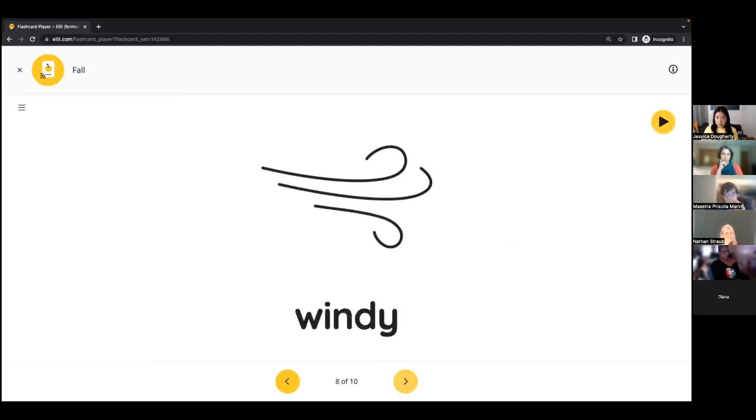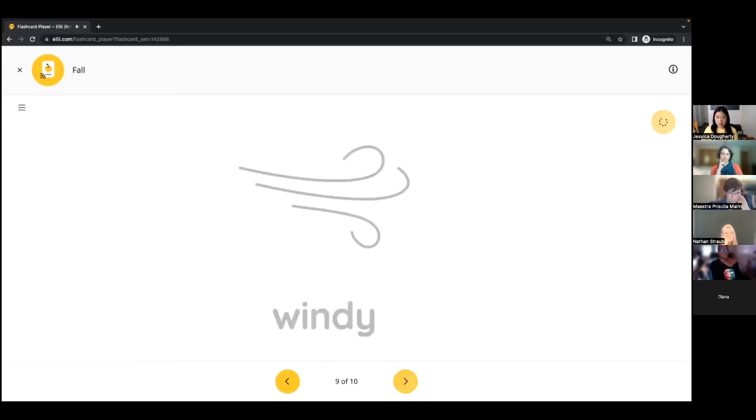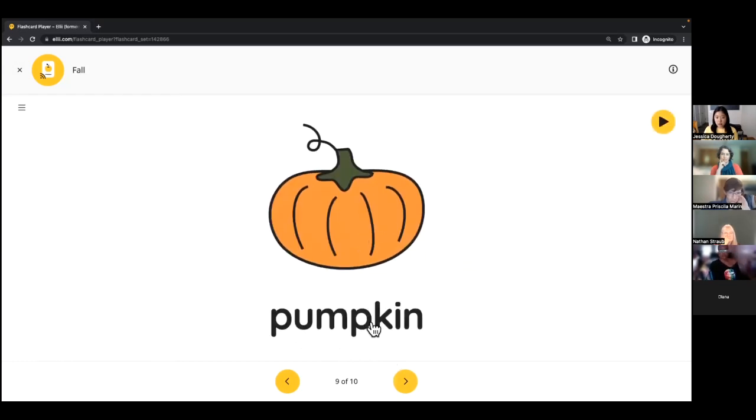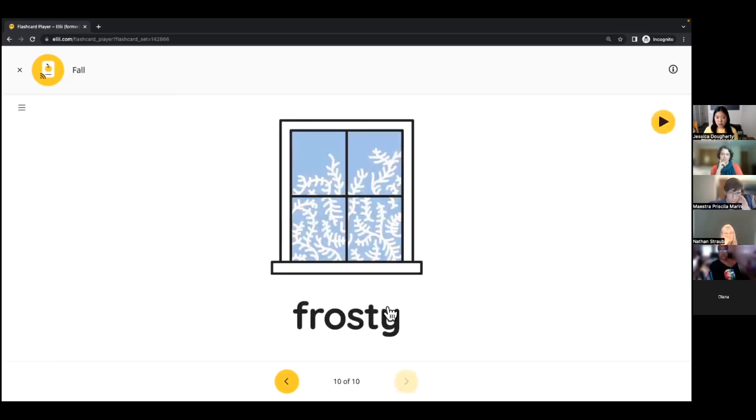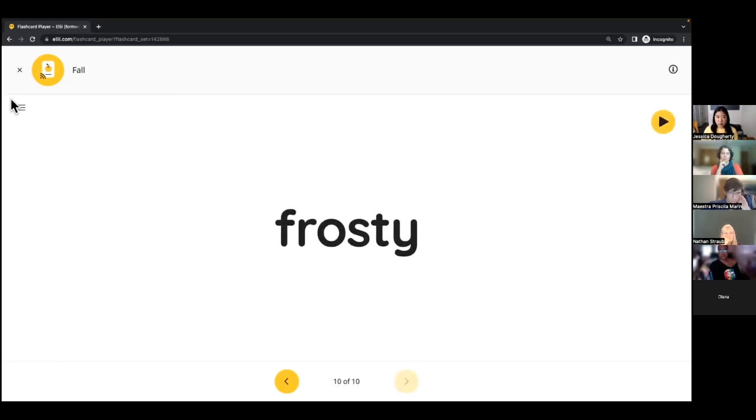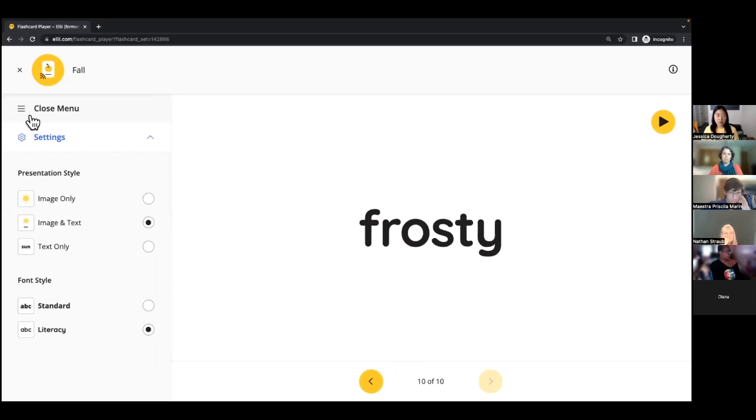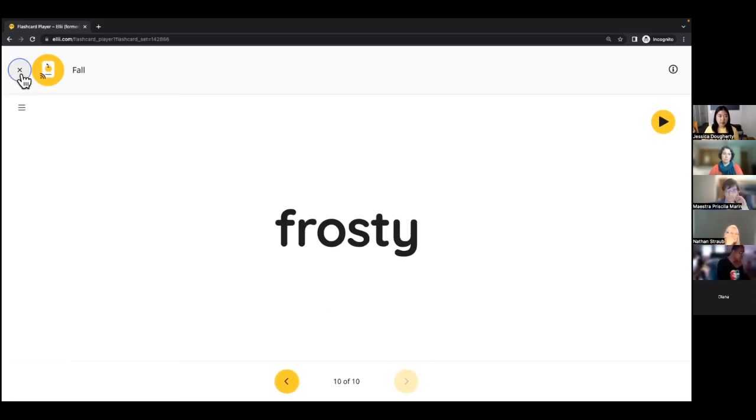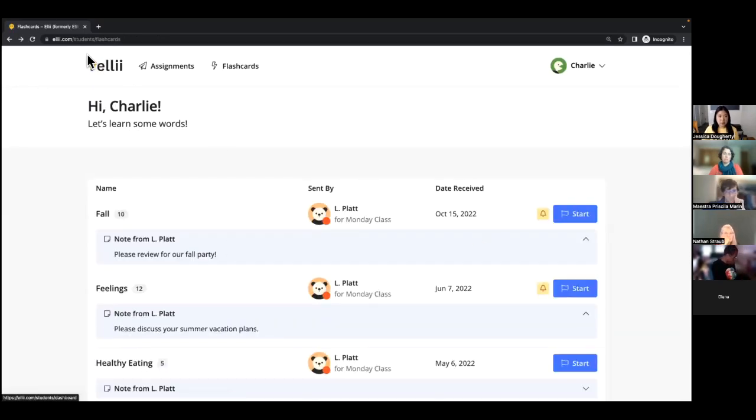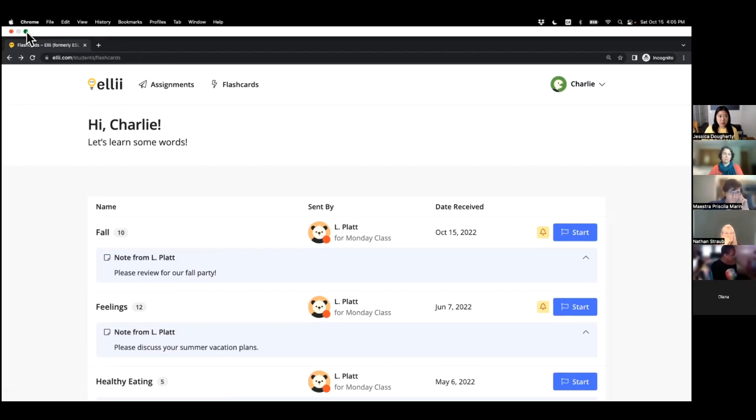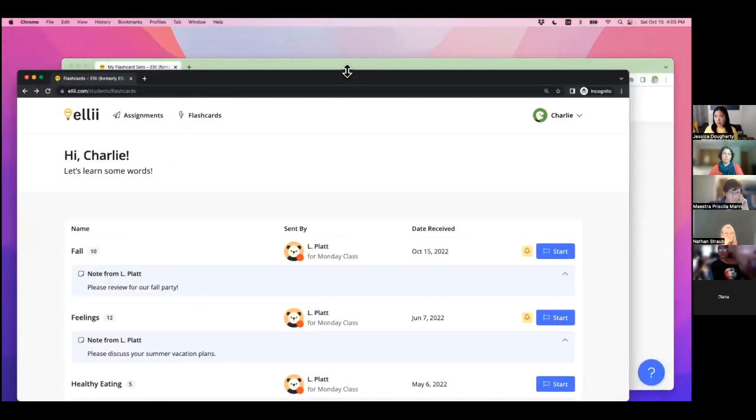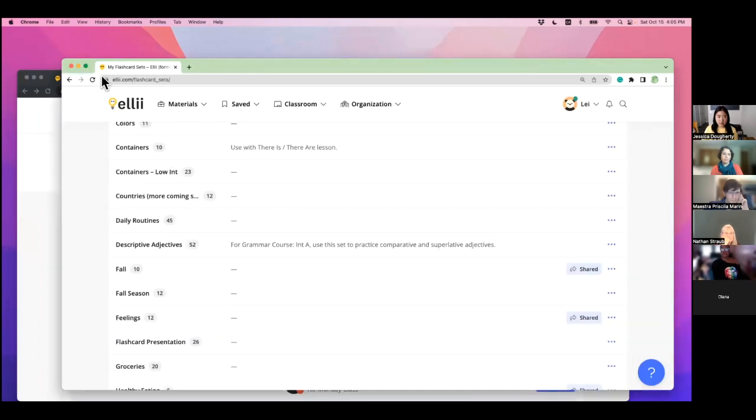Can go through this. Could try and read it. Windy. Maybe I need a little help. I can click on the audio. Windy. Windy. Okay. And so, yeah, this flashcard player is an awesome tool to introduce or review vocabulary and do various exercises or activities with them. So students are able to also review the custom flashcards that we created as a class.